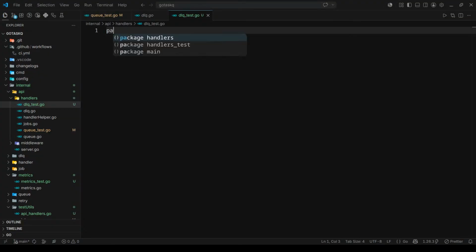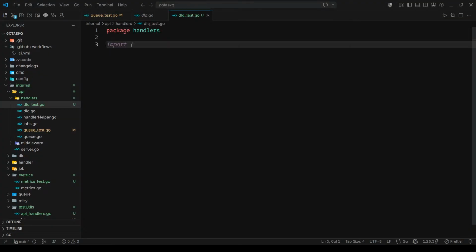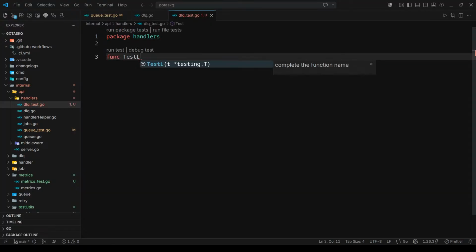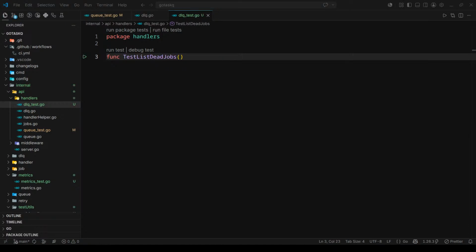The package handlers, or we can use package handlers test. If I don't need anything from the, yeah, this will work fine. So test list dead jobs.